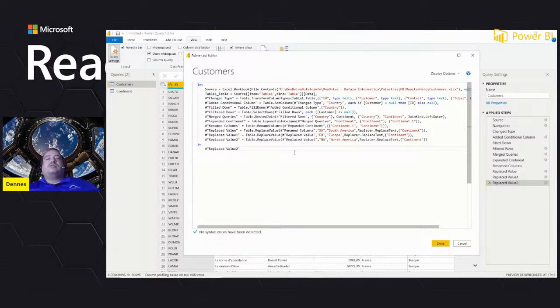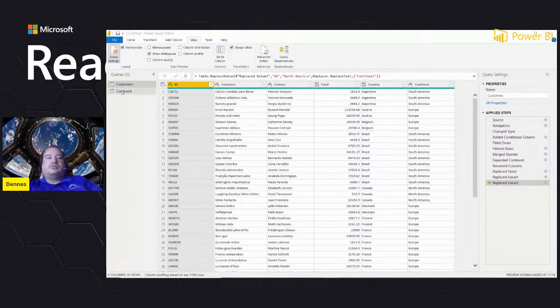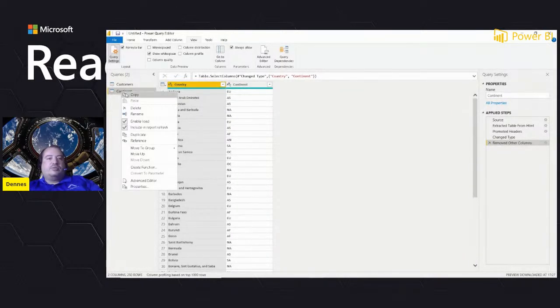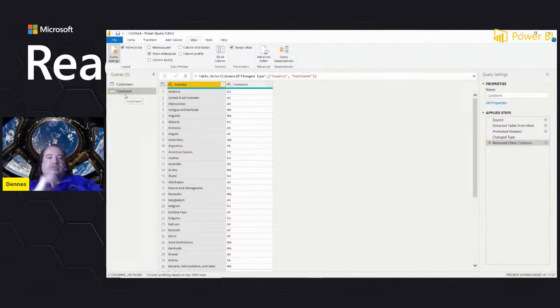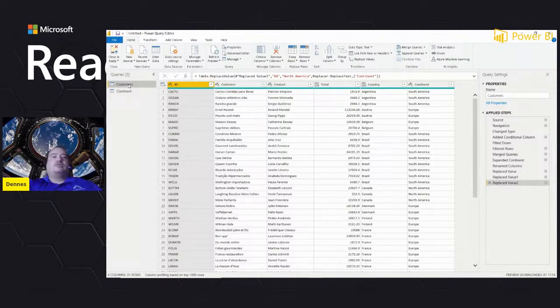But the point is, if we don't find exactly what we need on the screen, we can just code it in the M language. There is a complete reference to the M language on the Microsoft website. And after all these transformations that I made, we need only the table customers. We don't need the table continent. So I can right click the table continent and disable the load of the table continent. It means it will not be visible to the model when I will be working on the visualizations. So let's close and apply, and we'll be able to get this data to work with the visualizations.